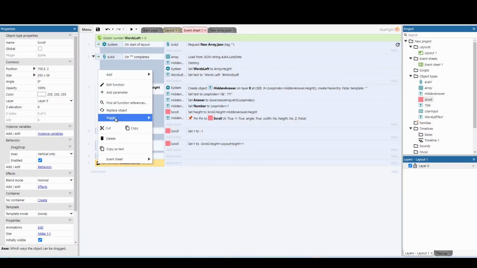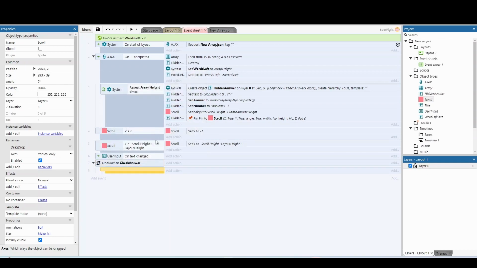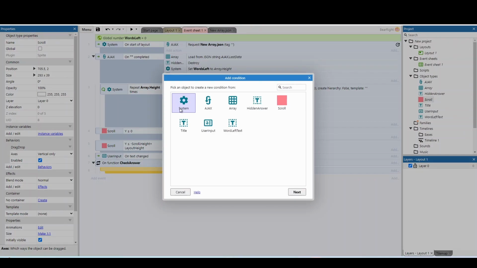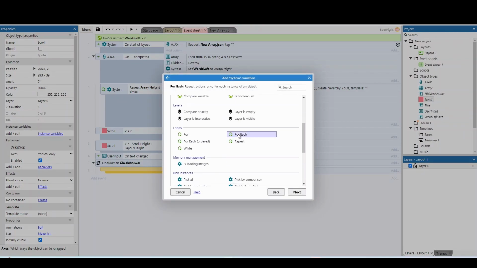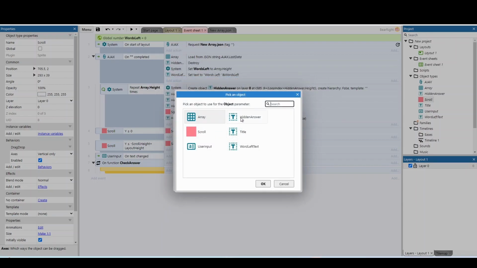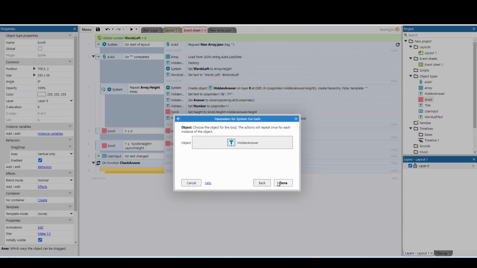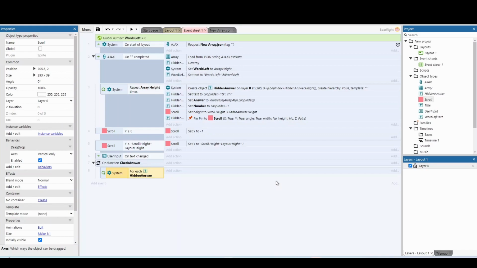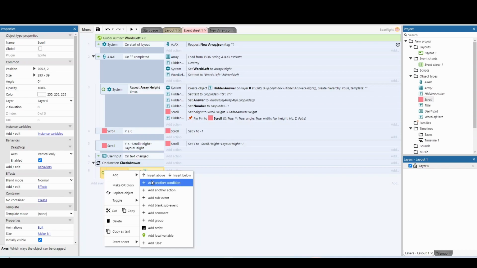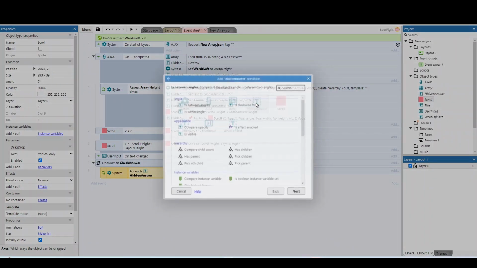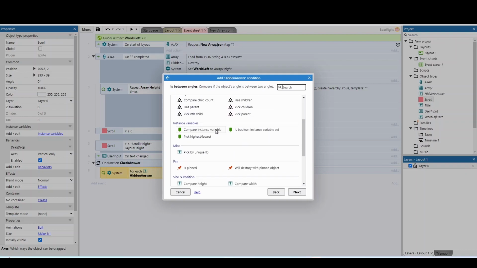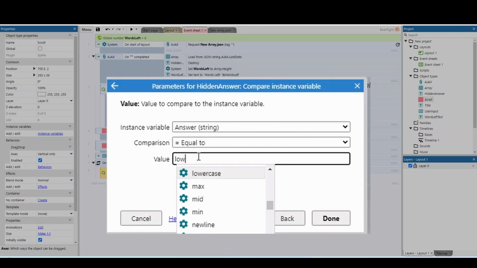For this function, we're just going to right click, add, and add a blank sub event, double click, go to system, scroll down, and we want this for each. And we want to check every single hidden answer against the value that the user has inputted. So we need to add one more condition to this. So we're going to add another condition. Go to hidden answer, compare instance variable. We're going to do lowercase.